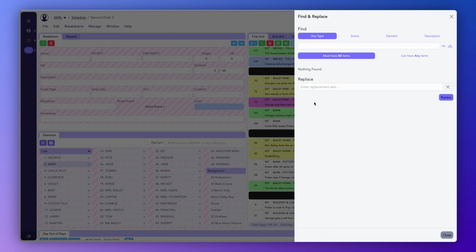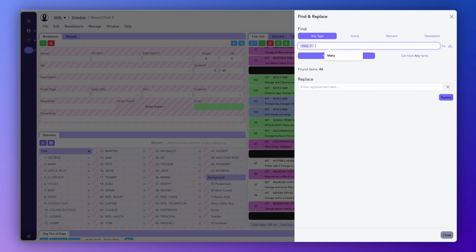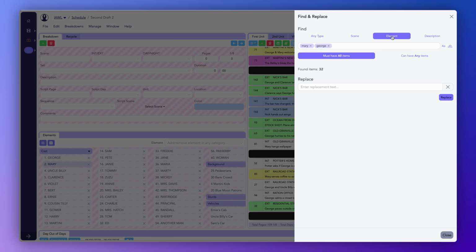Going back here to the find, if I want to find two things at once, for instance, if I want to find all the scenes that have Mary, but that also have George, now I have found only the strips where Mary and George are in there. And if I set this to element, I'm only going to find the strips where Mary and George are elements in those strips.